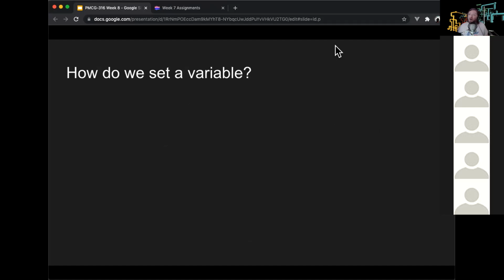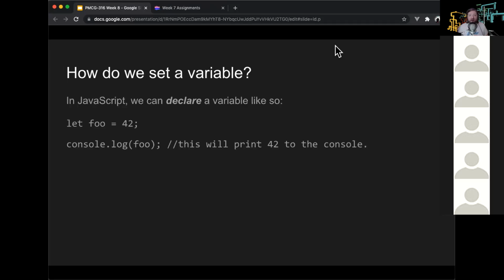How in JavaScript do we set variables? It's very simple. We call it declaring a variable, and we use the word let. Here, foo is the name of the variable, and if we say it equals 42, and then we print it to the console, what we'll get in the console is 42. Let me demonstrate this for you real quick.